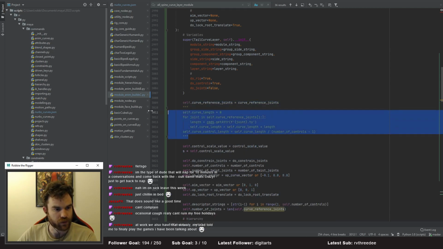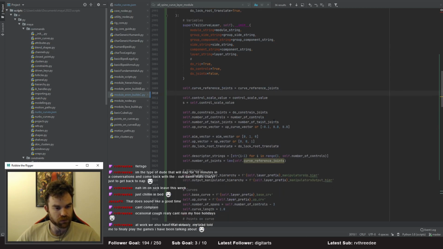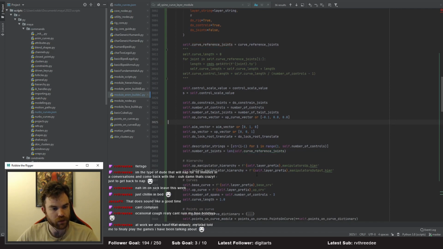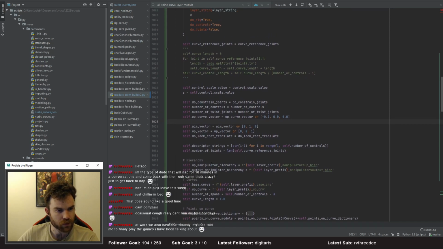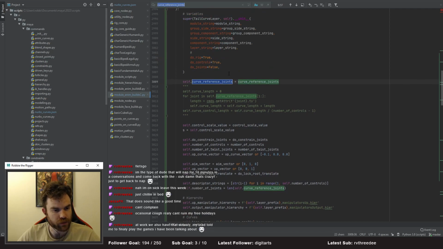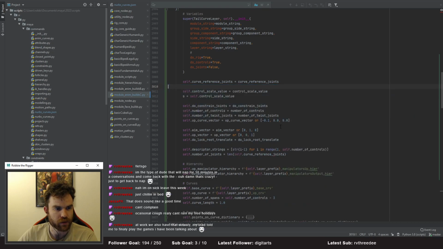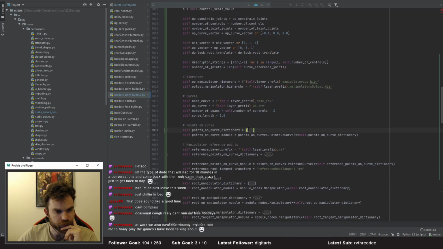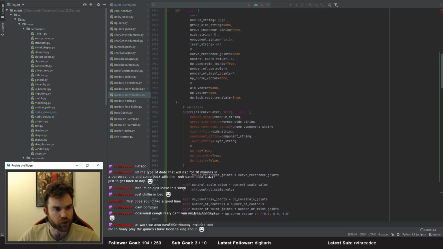Oops. Curve reference joints. Why is... Wait, why is that not being... Wait, was that? Huh, that's weird. Go. So, let's get that new point on curve stuff.